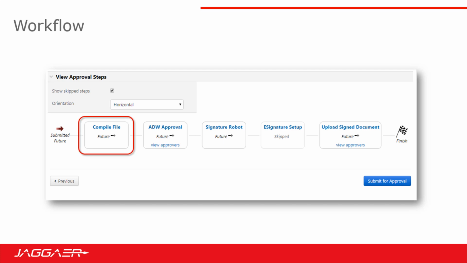In the first step of my workflow, we can see the step compile file. This is where the PDF file is generated from all of the data and attachments we have. This is that file that will eventually be signed and fully executed. It's an automated workflow step that everyone will have because everybody needs a file to sign, whether you're using an e-signature tool or doing manual wet signatures.